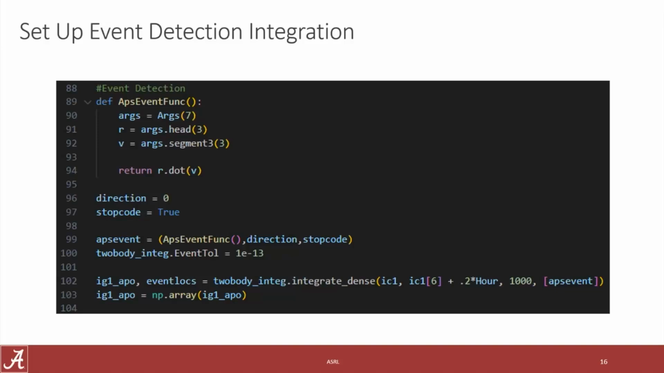Okay. And then, so this is the stop code. Yes, stop code is, hey, when this event that we're constructing happens, do you want to stop integration as soon as that event happens? Or no, do you just want to record it in this event locations variable? Okay, so we're going to propagate and then stop at apo.